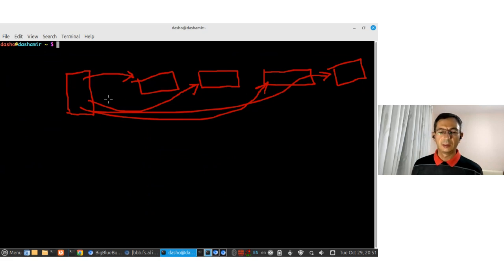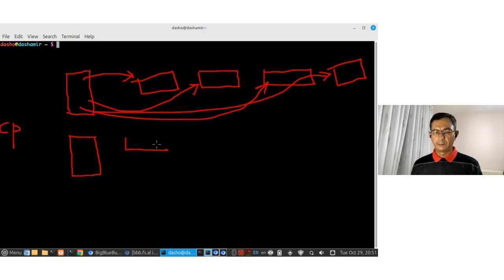When we make a copy of the file, so when we use the command cp to make a copy of the file, usually we copy the table of contents or the index of the file, and we copy all the chunks as well.